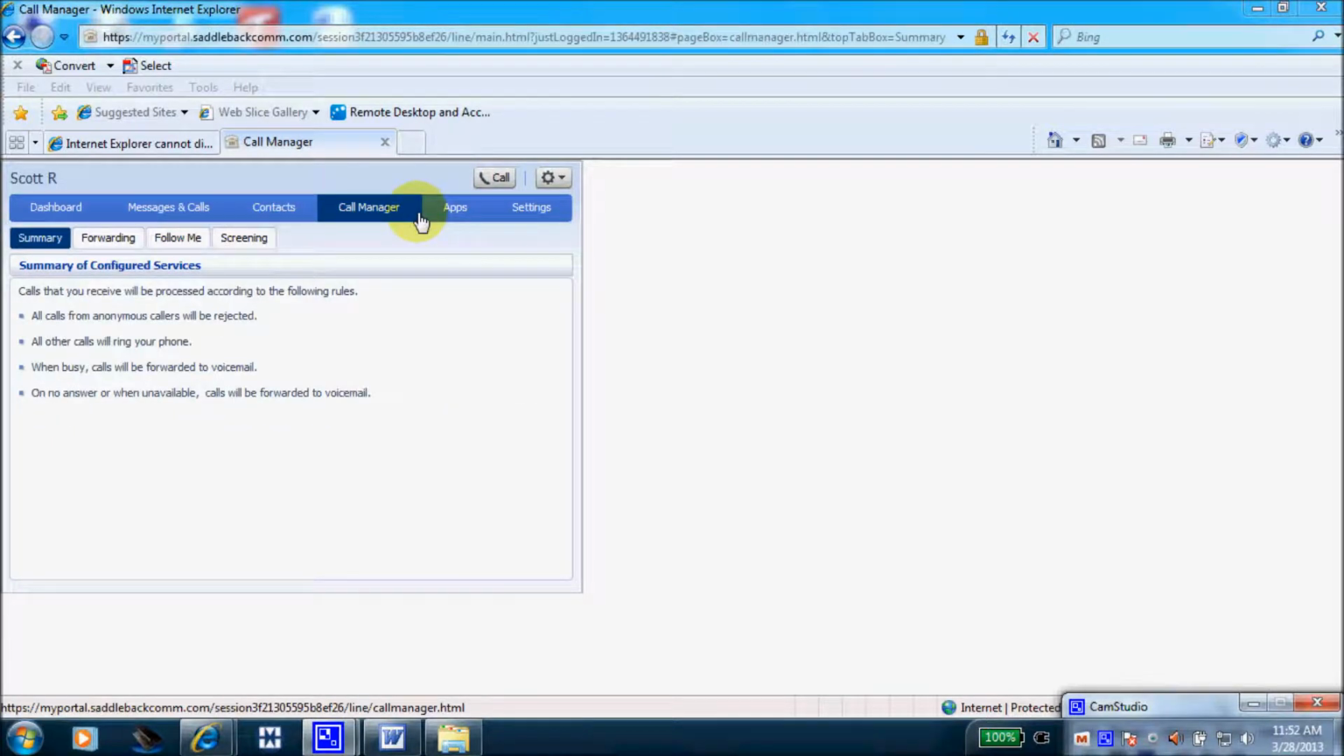Now let's look at that Call Manager tab. Within Call Manager, we have four subfolders, starting with Summary over on the left-hand side, which gives you a brief overview of the current forwarding state of your extension. Here we have forwarding. This allows you to forward your extension to another extension number or external number.